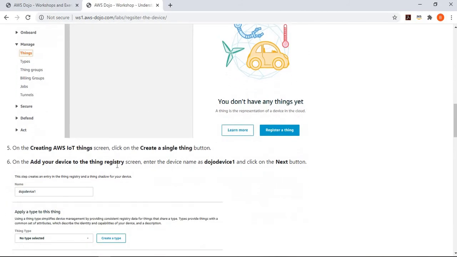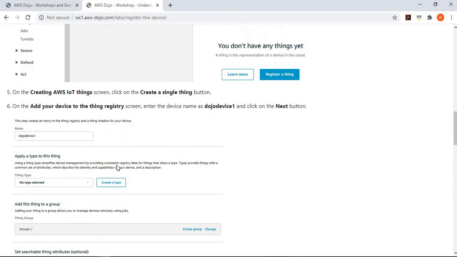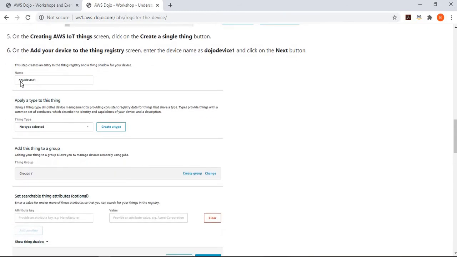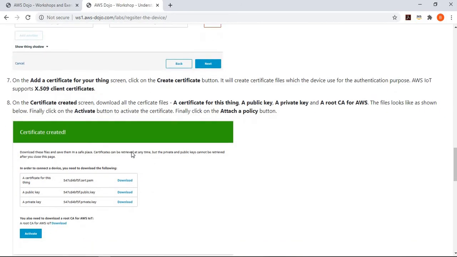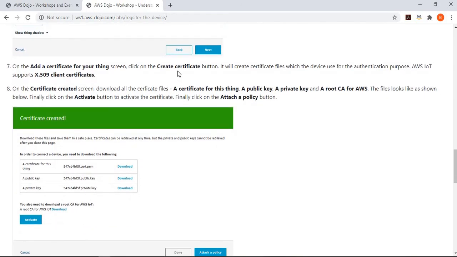In order to create a device, we click on creating a single thing. We give a name to the device, for instance Dojo device 1, and then we go to the next step. On the next step, it will ask whether you want to create a certificate for the device, and you say yes. It will generate X.509 certificates. You can see that it has created the certificate over here. Now these certificates you have to download, because they have to be copied to your device so that the device can use this certificate to authenticate to AWS IoT Core.